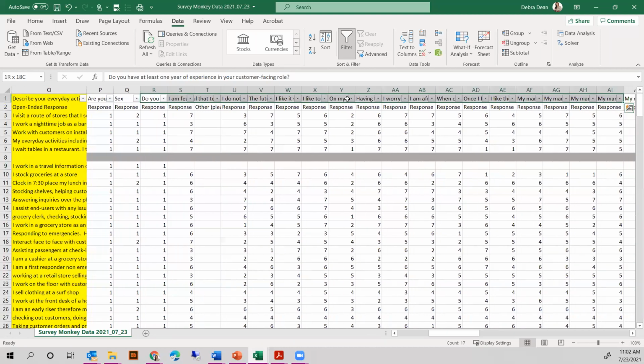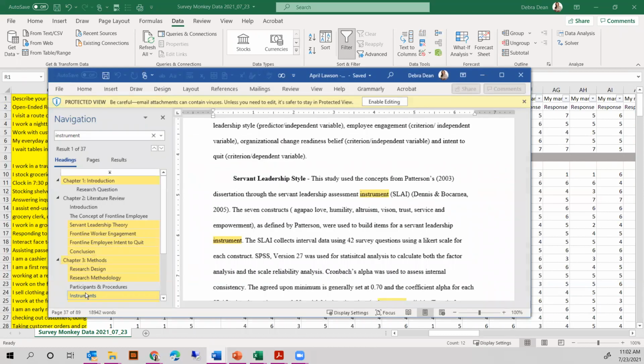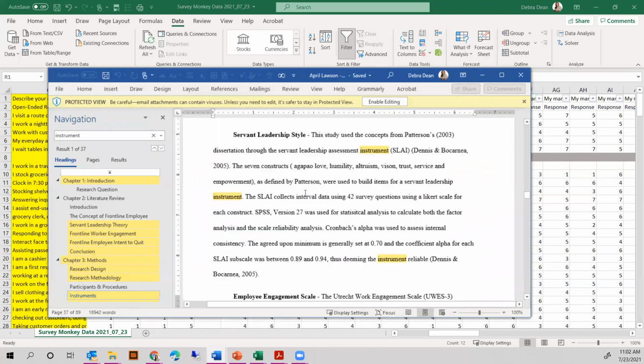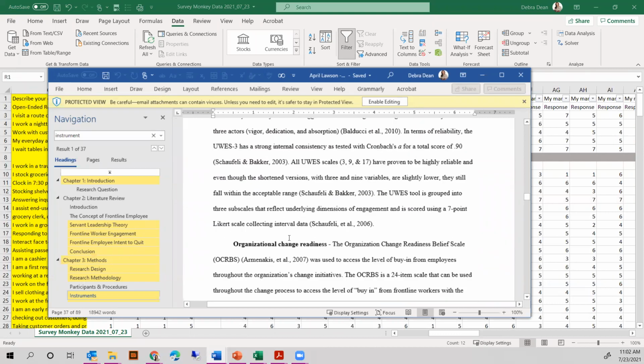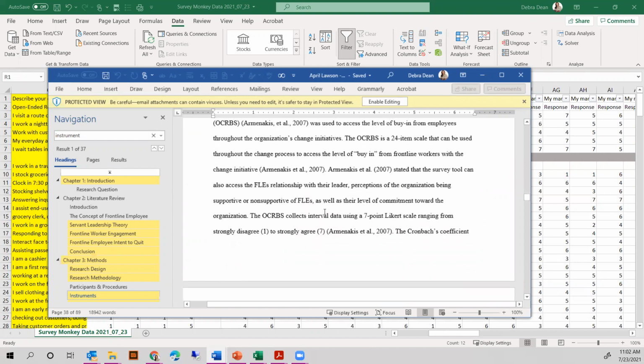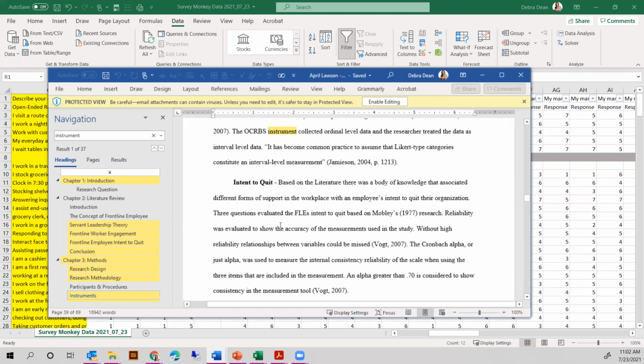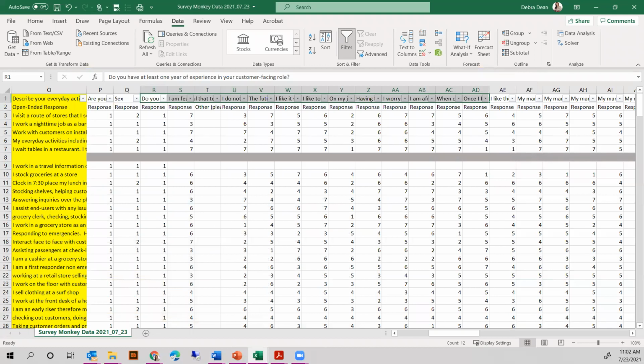So this is where it's helpful if you have your survey in front of you and you know which ones came from which instrument. So going back to the dissertation, this is where it's helpful to see. I went to your instrument section. You've got the servant leadership instrument, the employee engagement scale, this organizational change readiness scale, intent to quit. So having those in front of you will be very helpful. And I'll show you here in just a second what we'll do with that. So the one that I have handy is the servant leadership instrument. Let me scoot that over.